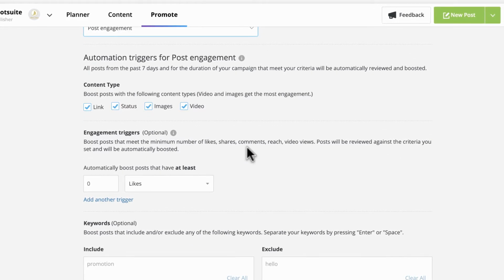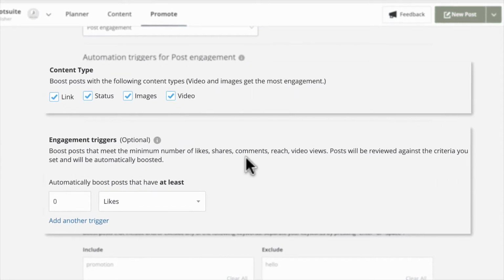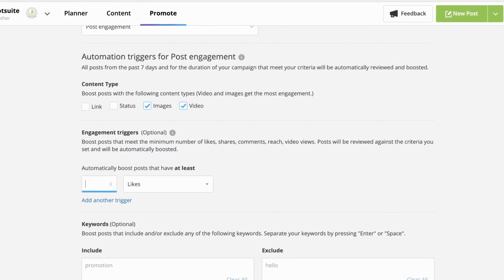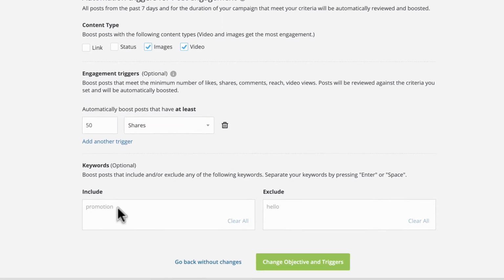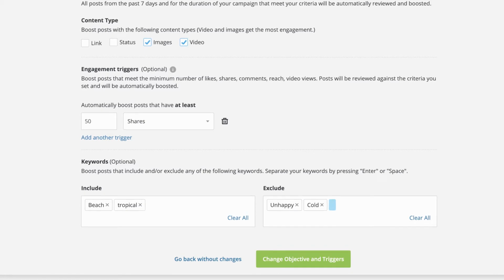Depending on the objective you've picked, you can set up content type and engagement triggers for auto boosting. For example, you could auto boost any post that contains an image or video, has got 50 shares, includes the terms beach and tropical, and excludes posts containing the words unhappy and cold.